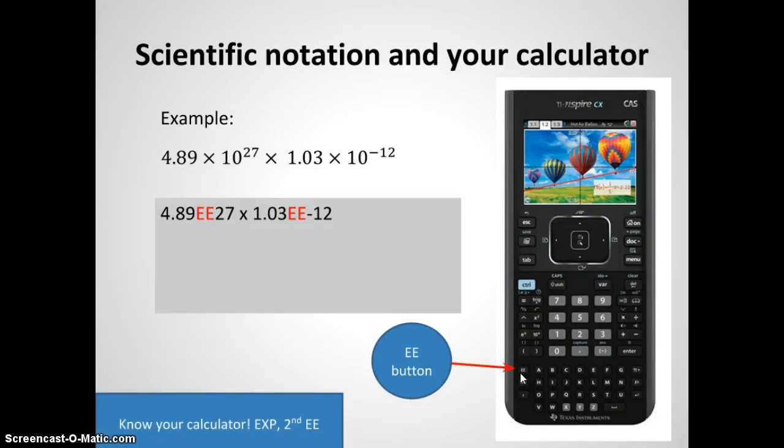Okay, very good. Now what happens if you don't have this calculator? Well, you have to check what's the proper way to click on it. Yeah, because sometimes calculators don't have this button. So check in your manual or check with your teacher if you have to use the EXP button or a second EE or something like that. All right, so we'll check with you in class if I don't have the TI Inspire.